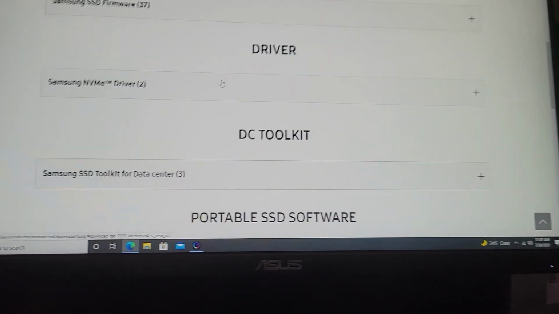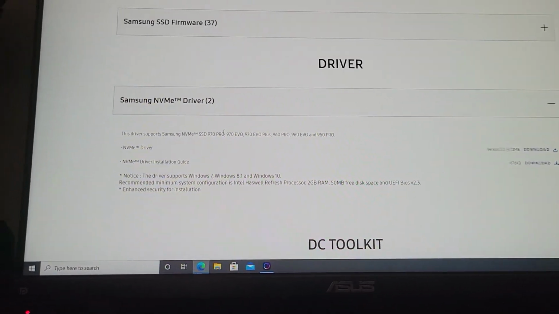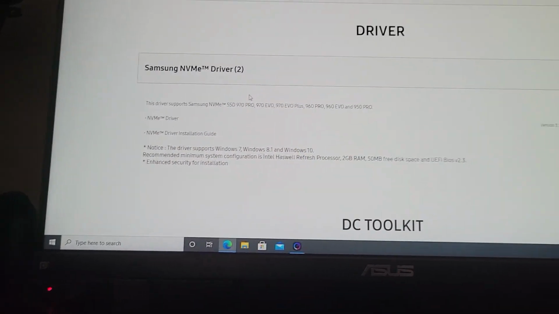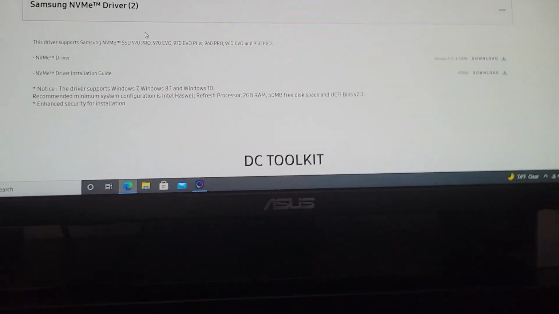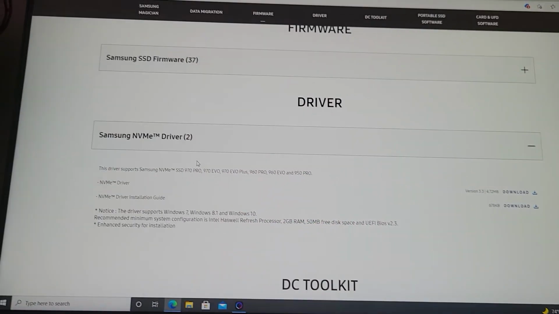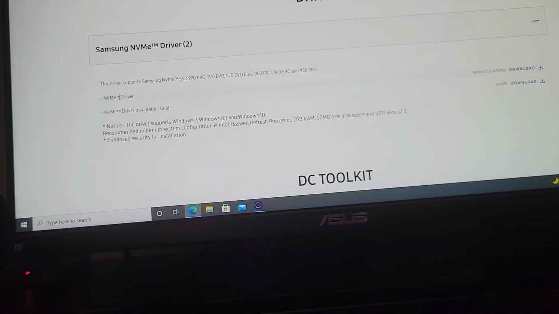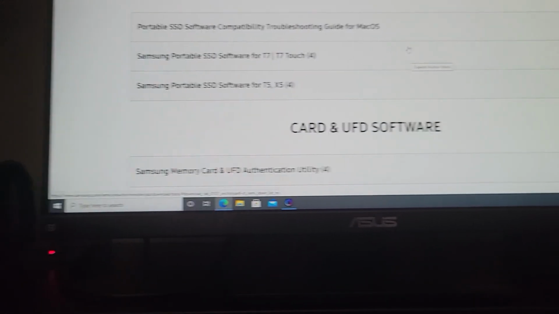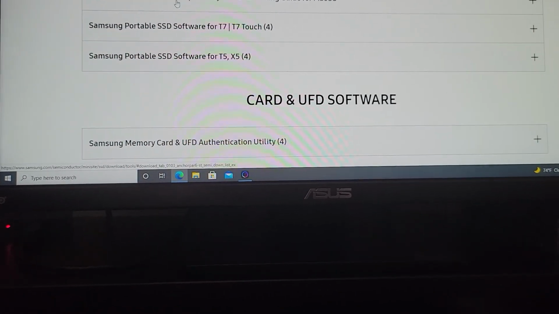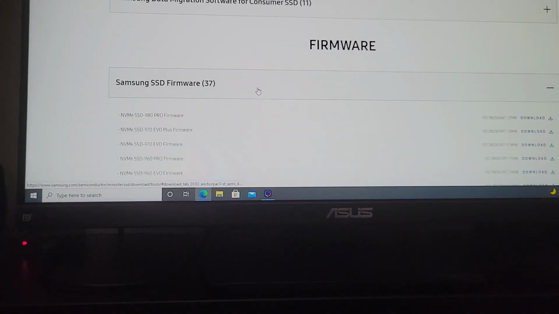And then here's firmware. Also for NVMe drives, if you get an NVMe M.2 drive, like the 970 Pro, 970 Evo, 970 Evo Plus, 960 Pro, 960 Evo, 950 Pro, make sure you download this driver so Samsung Magician can detect it. Then there's toolkits, and here's portable SSD software, which is important if you have the external ones, and then there's the memory card authentication utility. But what you're going to be looking for is firmware.